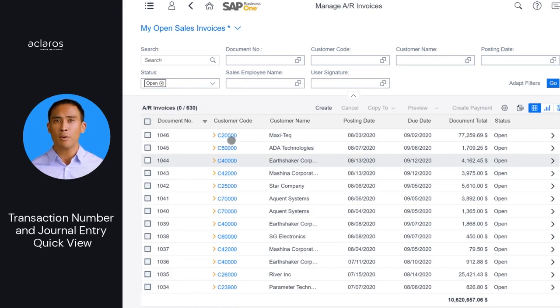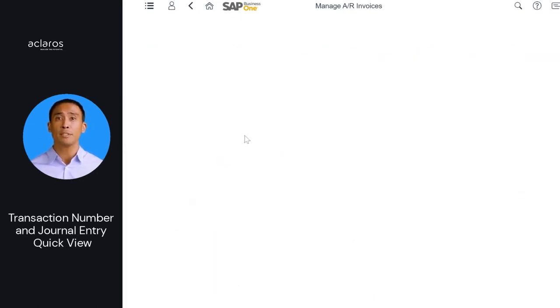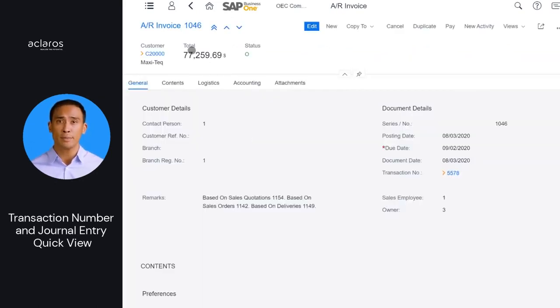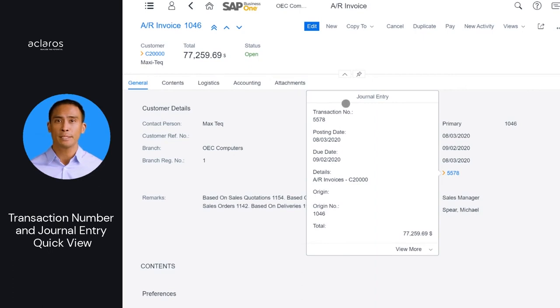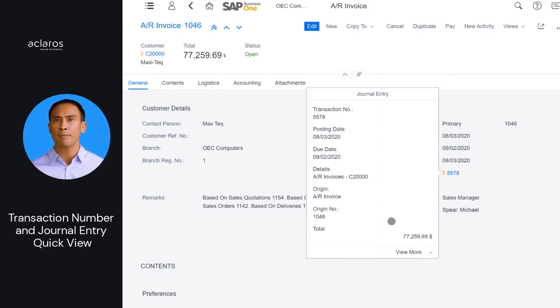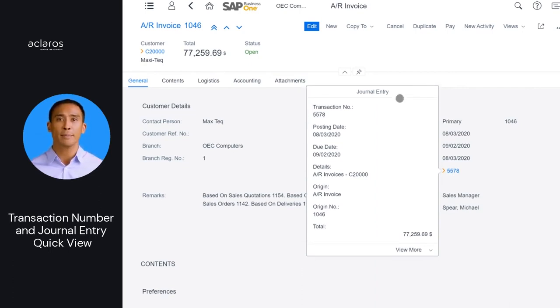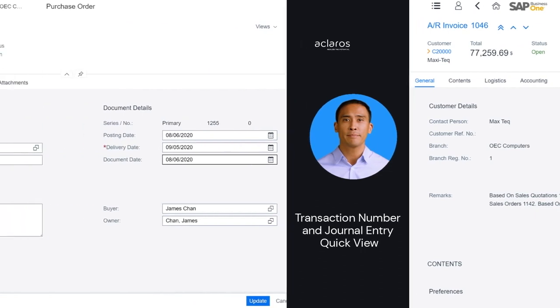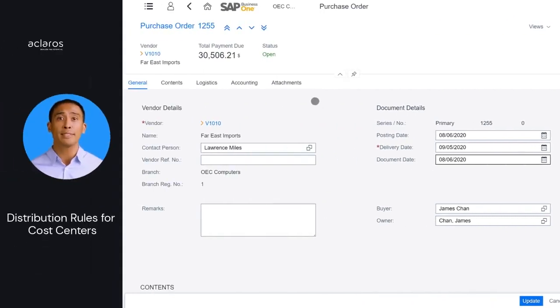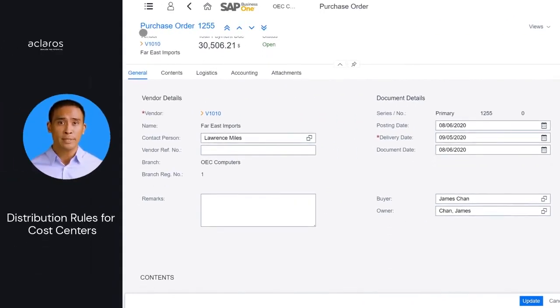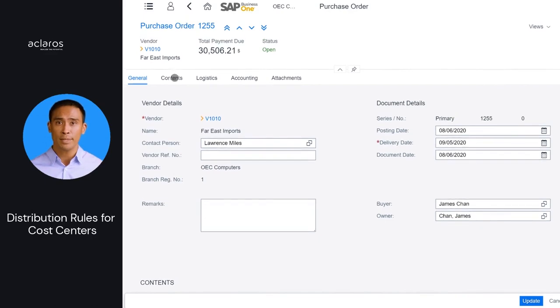Transaction Number and Journal Entry Quick View. On the General tab of the following documents, you can now view and select transaction numbers to open a quick view with journal entry details. This is available on Deliveries, AR Invoices and Credit Memos, AP Invoices and Credit Memos, Goods Receipt POs, and Goods Issue and Receipt documents.